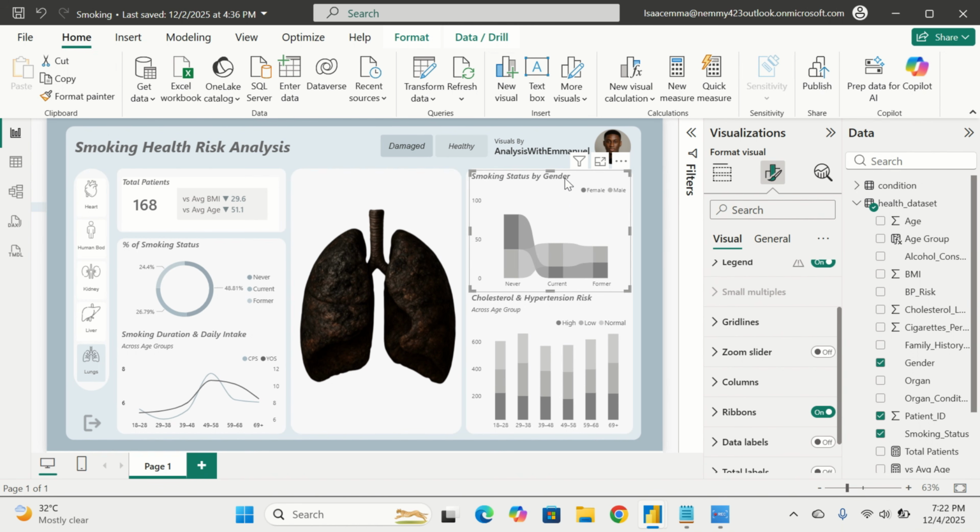So yes, in this particular section, we are going to be analyzing smoking status by gender. Is it the female that smokes the most? How many females currently smoke? How many males currently smoke? If it's the male that used to smoke the most, whatever the data set is going to tell us.